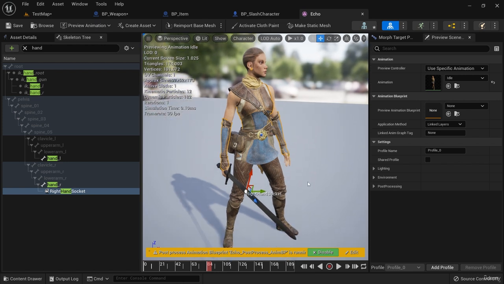The next step is to get an attack animation that we can use to swing the sword. That'll be our next step.